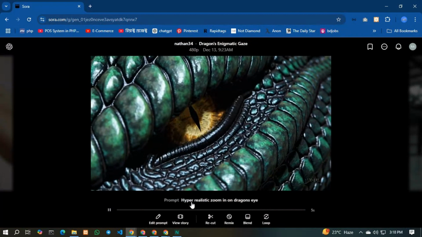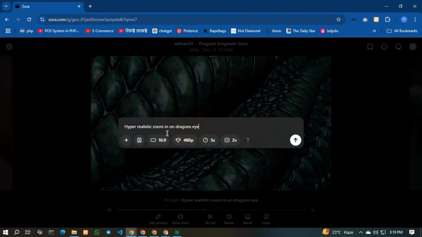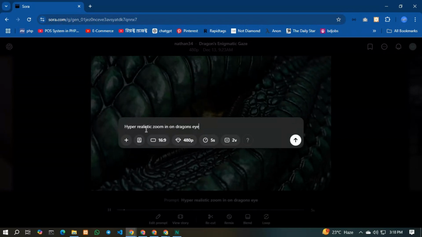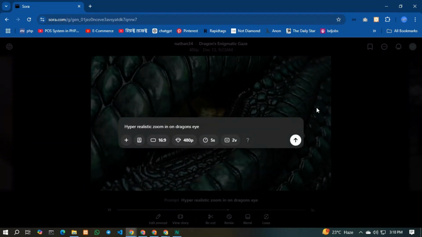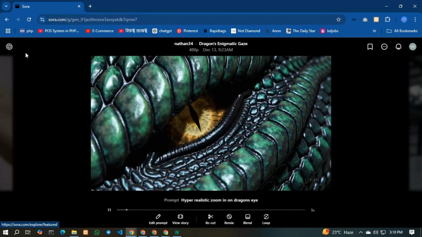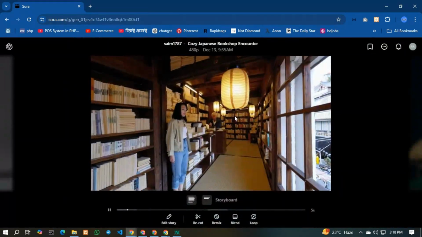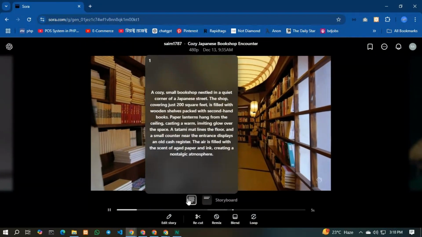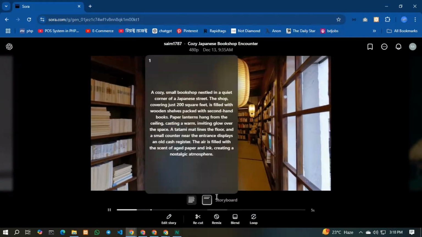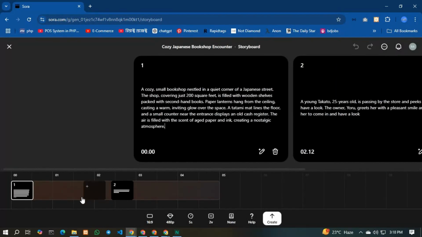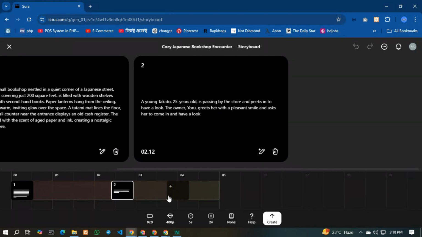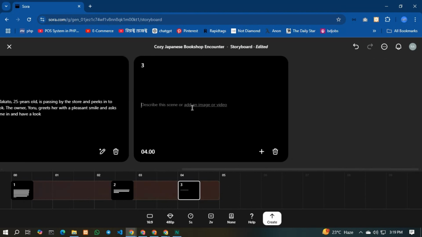You can see the prompt here: hyper realistic zoom in on dragon's eye. You're gonna see the prompt storybook. Here you can see the storybook like a video editing frame. You can change or edit or delete it, or you can add another storybook there, and you can write the description and create.